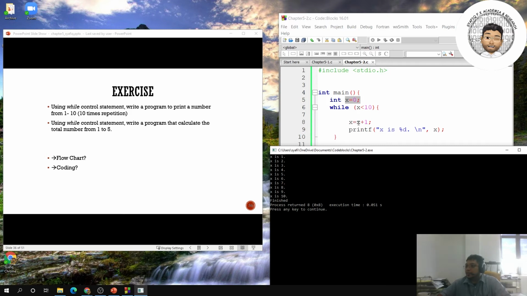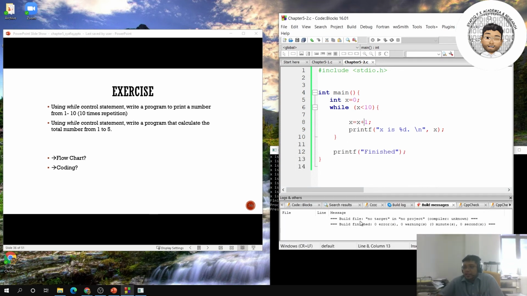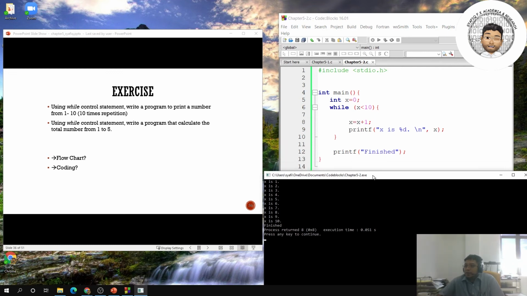So the new x is 0 plus 1, which is 1. And then it will print x is 1. And then it will repeat again. Okay, x is still less than 10 because x is 1. And then it goes down here, new x is equal 1 plus 1. So next x is 2. And then it will repeat again up until it reaches 10. And when x is equal to 10, is x less than 10, yes or no? No. So when it's false, it will not go inside here. It will not repeat and it goes directly to finish. So this is one example of repetition use.